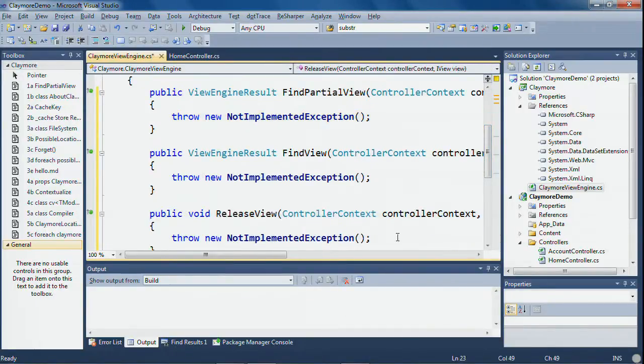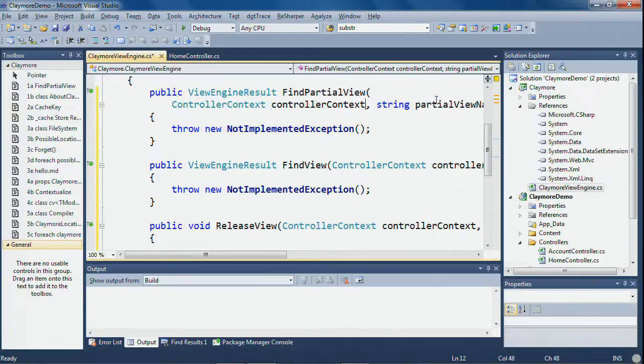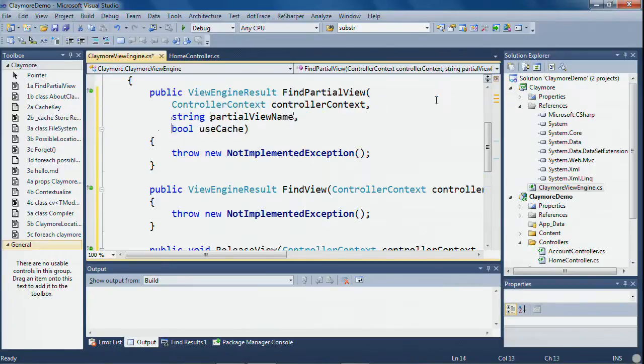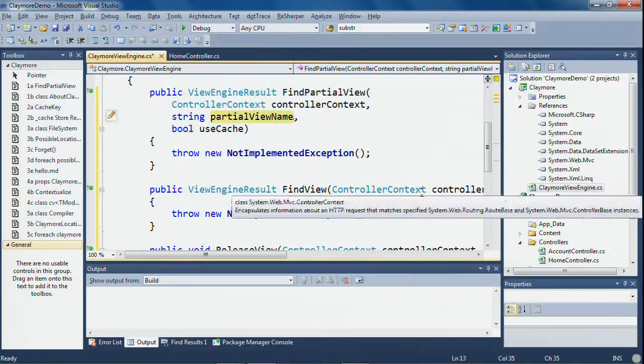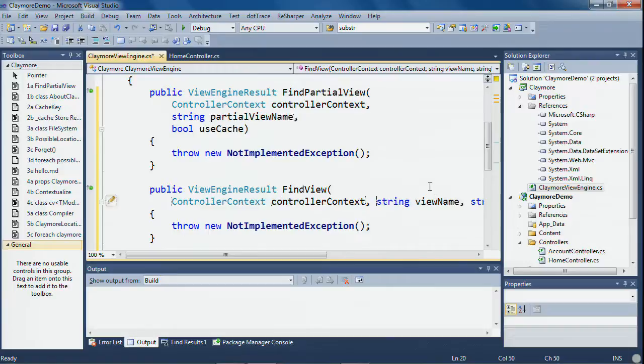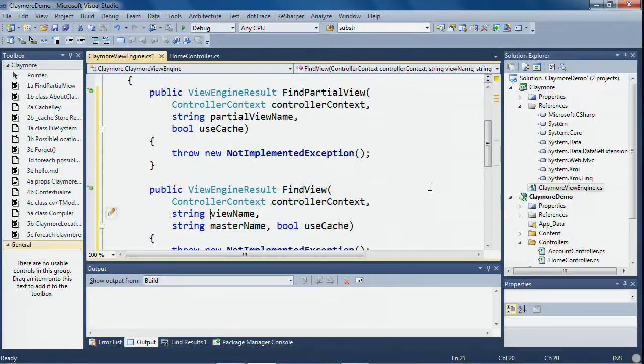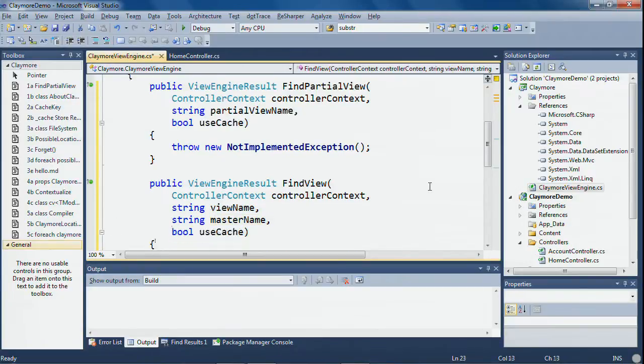The least that you need to do to be correct is, well, nothing for release, and to return a result which sort of denies knowledge of the request. The request is going to come into you with all of the information you need to find the view that's needed, in particular the partial view name. Or if you're finding a view, it's the view name and the layout, which is null or empty for the default, or this will have an actual value if you've passed in the layout in your return view.